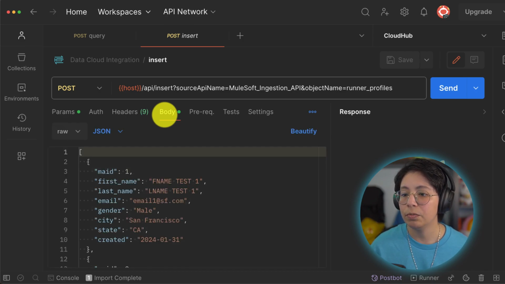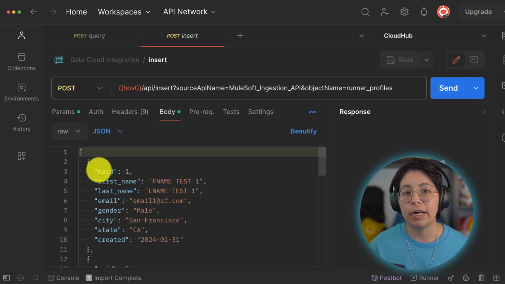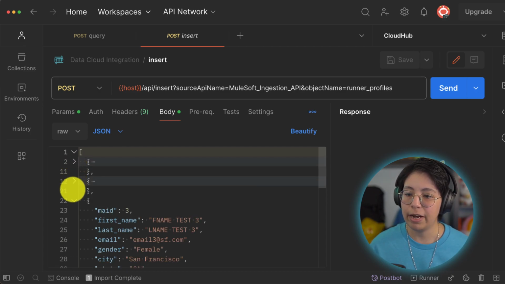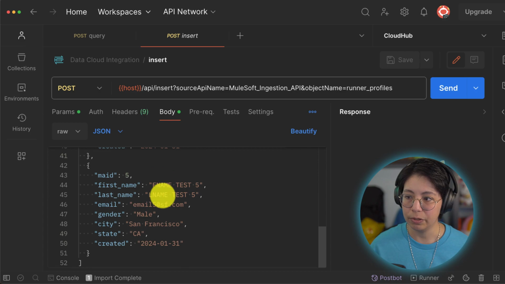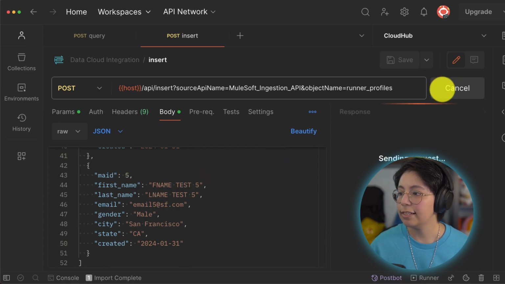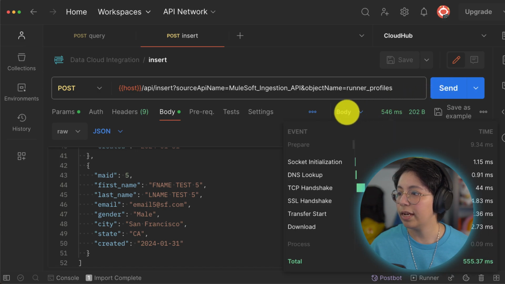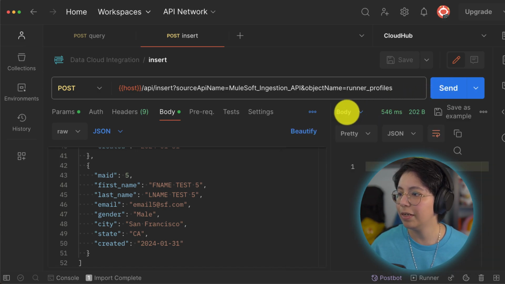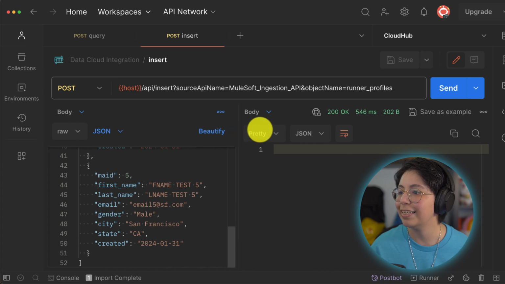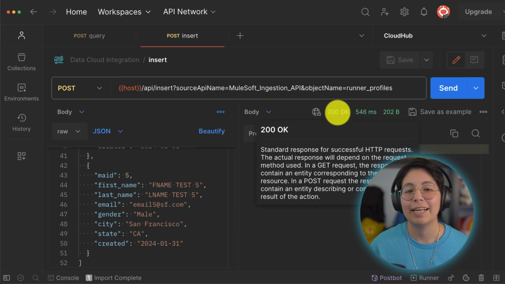Then if we go here to body, this is the array of objects of what I will be inputting into Data Cloud. These are all random values. We have five objects in total. So let's send that, and we receive a 200 okay response. There you go, 200 okay response. That means that this is working correctly.